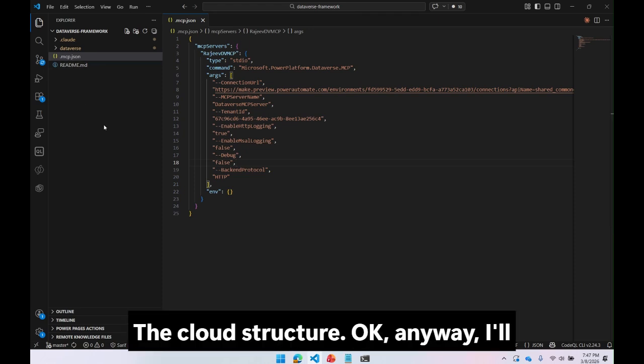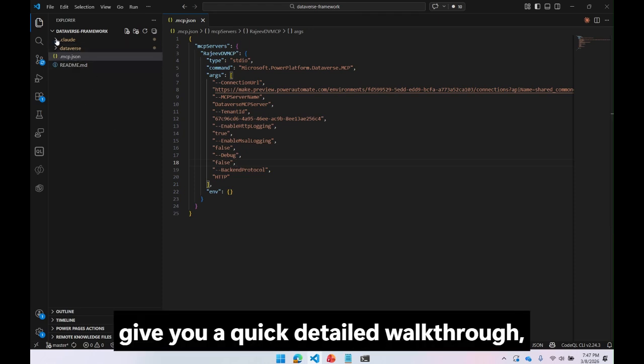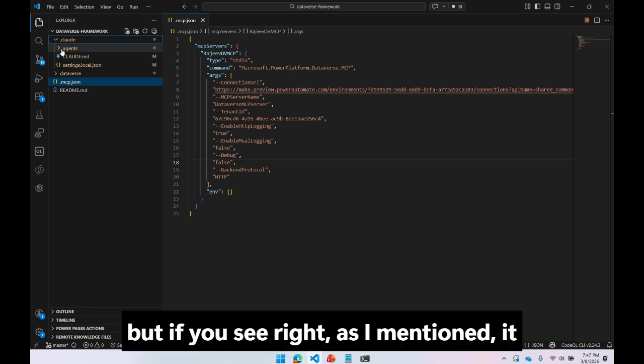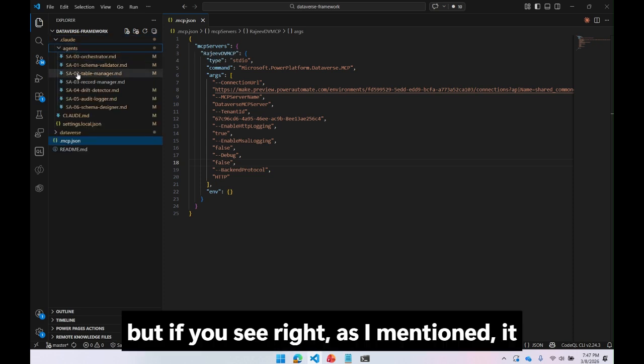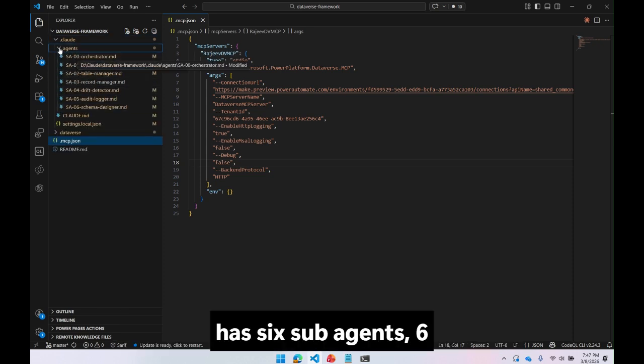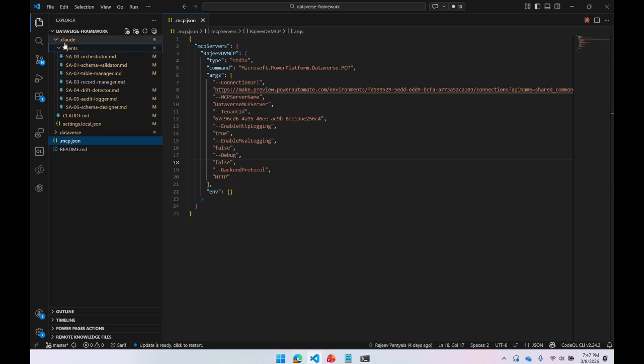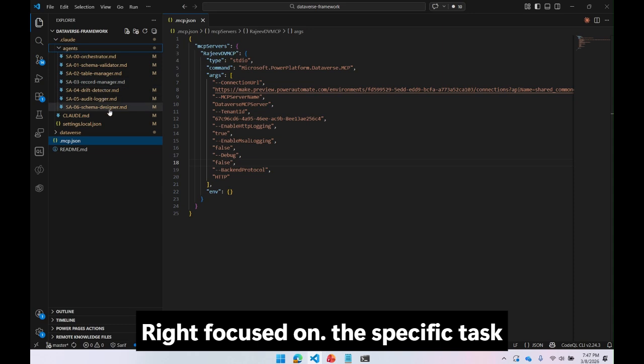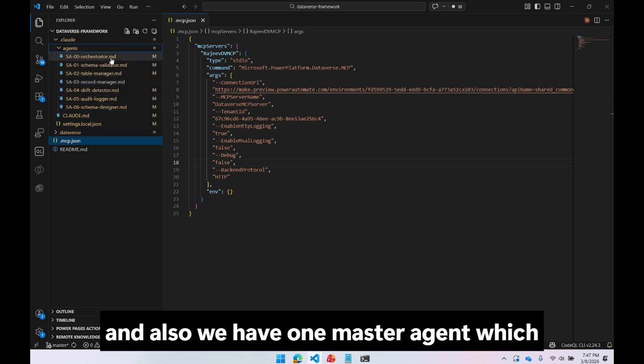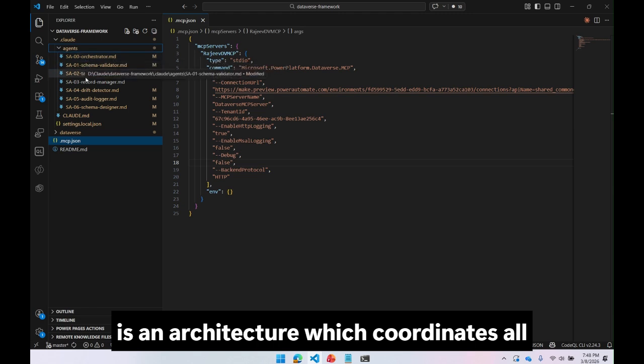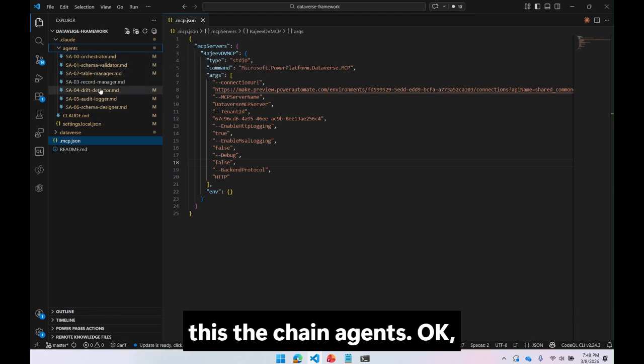the Claude structure. Anyway, I'll give you a quick detailed walkthrough. But if you see, as I mentioned, it has six sub-agents, six agents, focused on specific tasks. And also we have one master agent, which is an architecture that coordinates all the child agents.